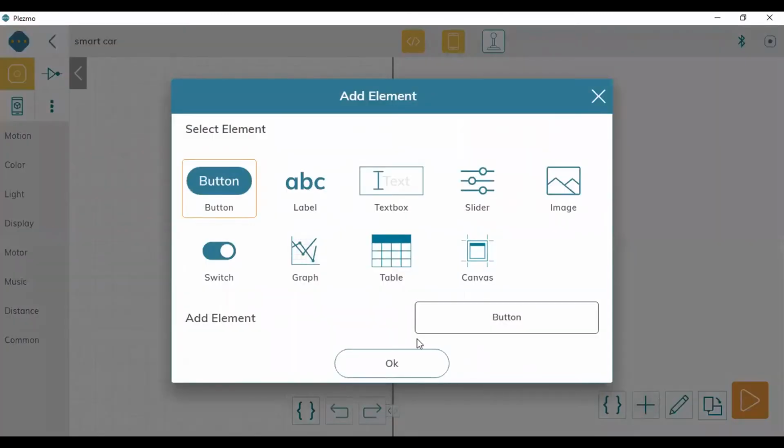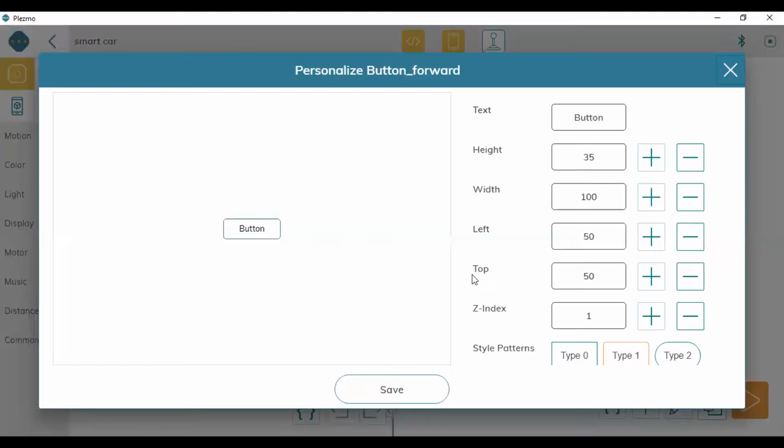So as you want to add the screen here, add the button here. I'm clicking on button and I'm going to give it the name button forward. Okay, fine. Now we can change the features of this button. Here, what do you want to display? I want to display only Forward. And here you can increase or decrease the height of the box also. I'm taking it as 45, for example.